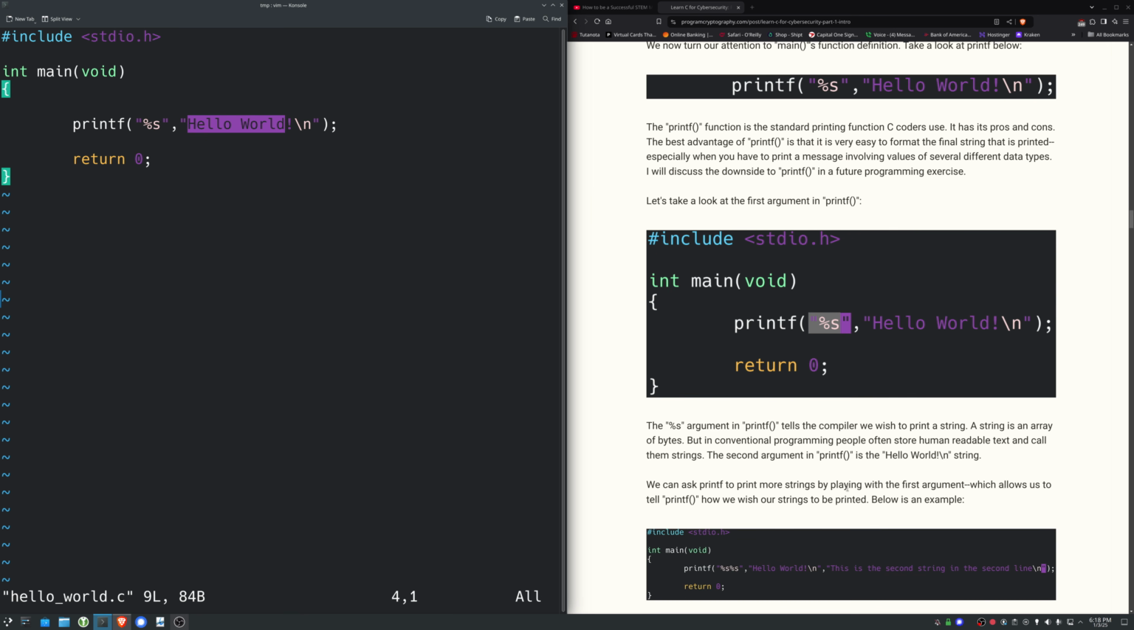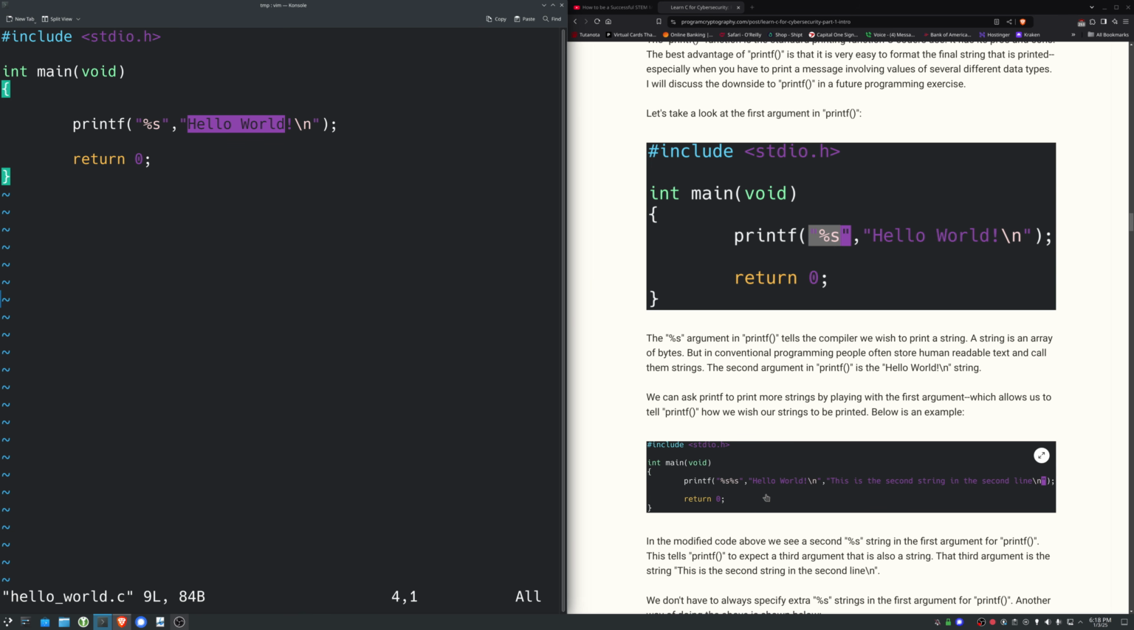We can ask printf to print more strings by playing with the first argument, which allows us to tell printf how we wish our strings to be printed. Below is a nice example. Let me do it myself. At this point, the alignment is a little off because I am splitting the screen here between the terminal and the blog so you can follow along.